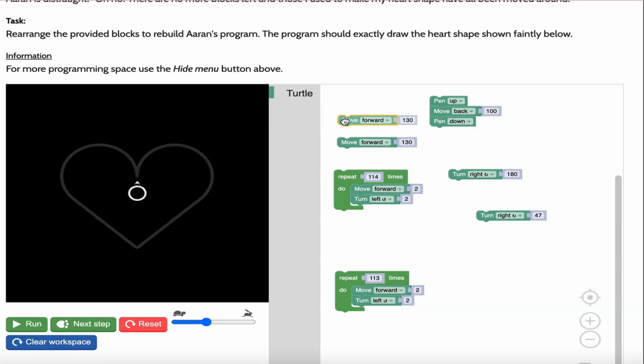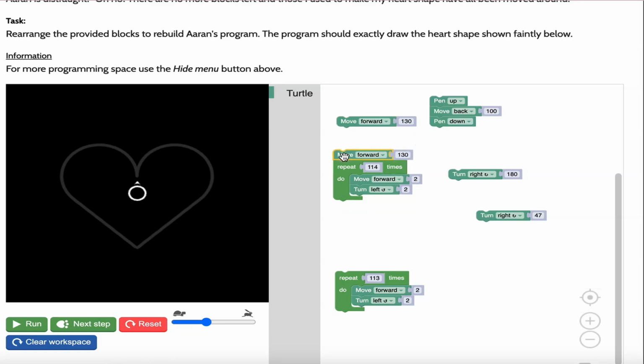Now, the rest of the blocks here are again our 2 repeat blocks, and actually if you look at it, there's only 4 other blocks that are of similar style left. In this case, move forward 130, another move forward 130. So I'm just going to move here and here just to sort of link it together. This means that these 2 sections of blocks are generally identical.